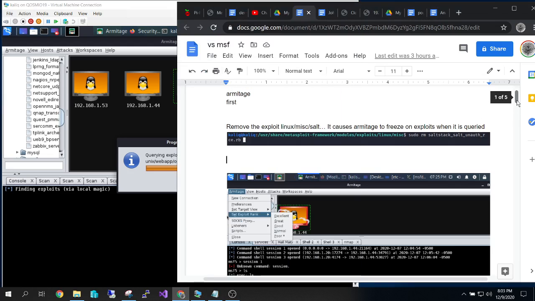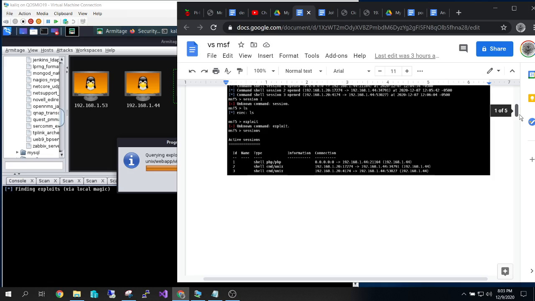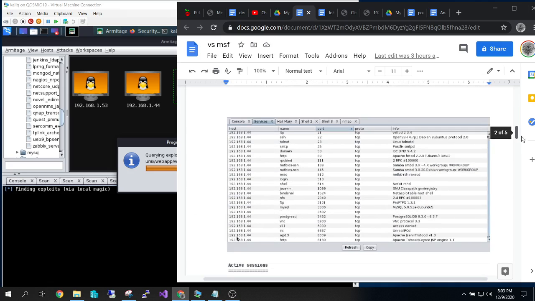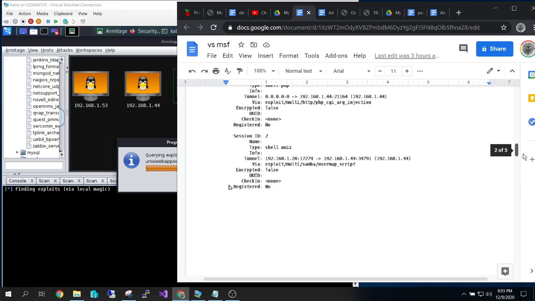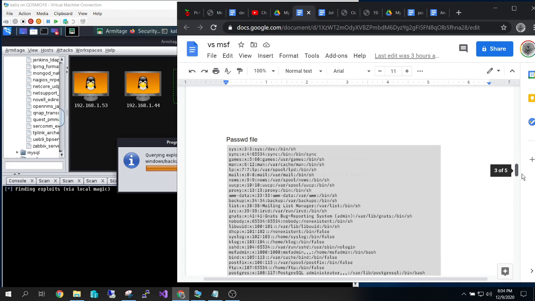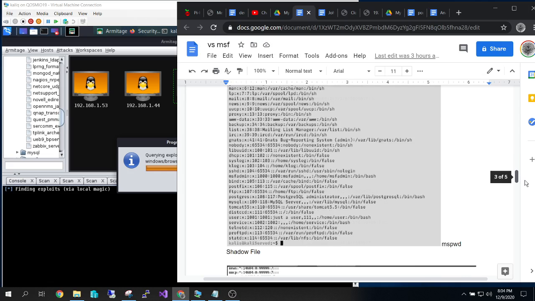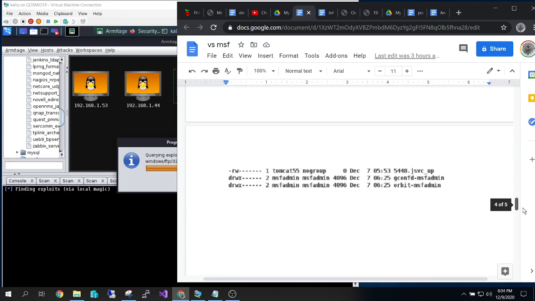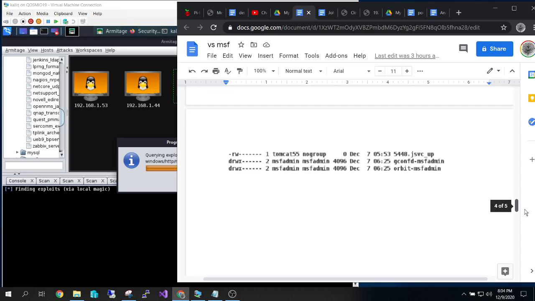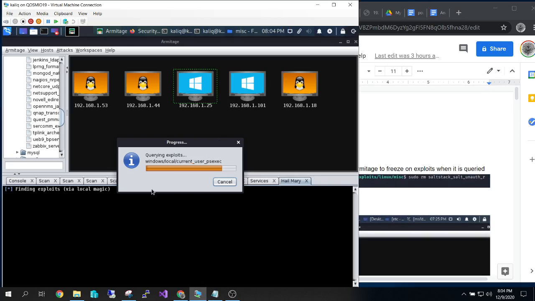I'll give you a little show on what I had done before. This is post exploit. This is just targeting that machine. It brings up some active sessions. One of them is pretty much just a PHP shell. But I logged in, catted the passwd file, cat the shadow file, and checked out users in the web admin PHP shell, it looks like. Let's get back here and check it out.